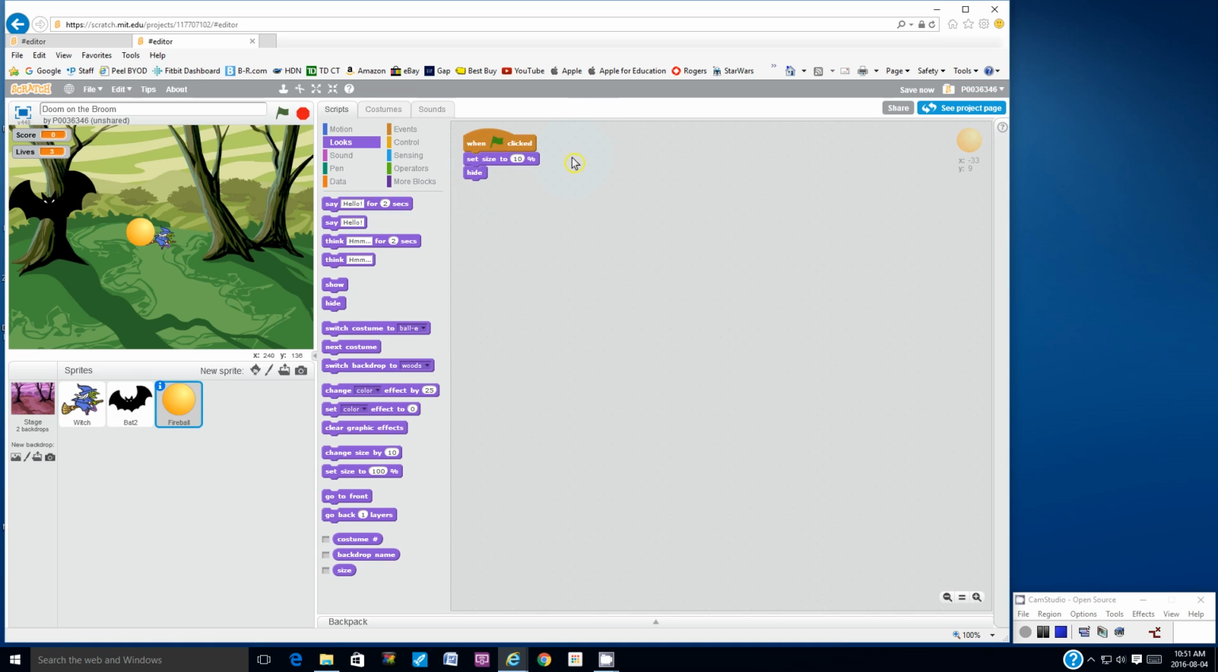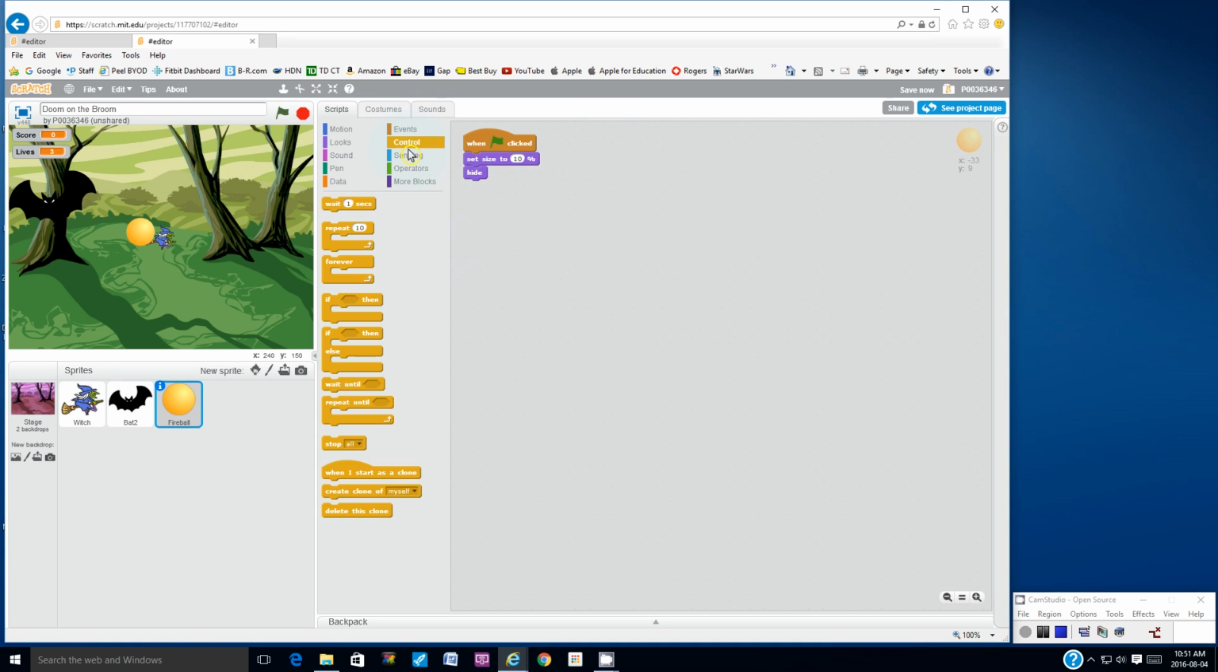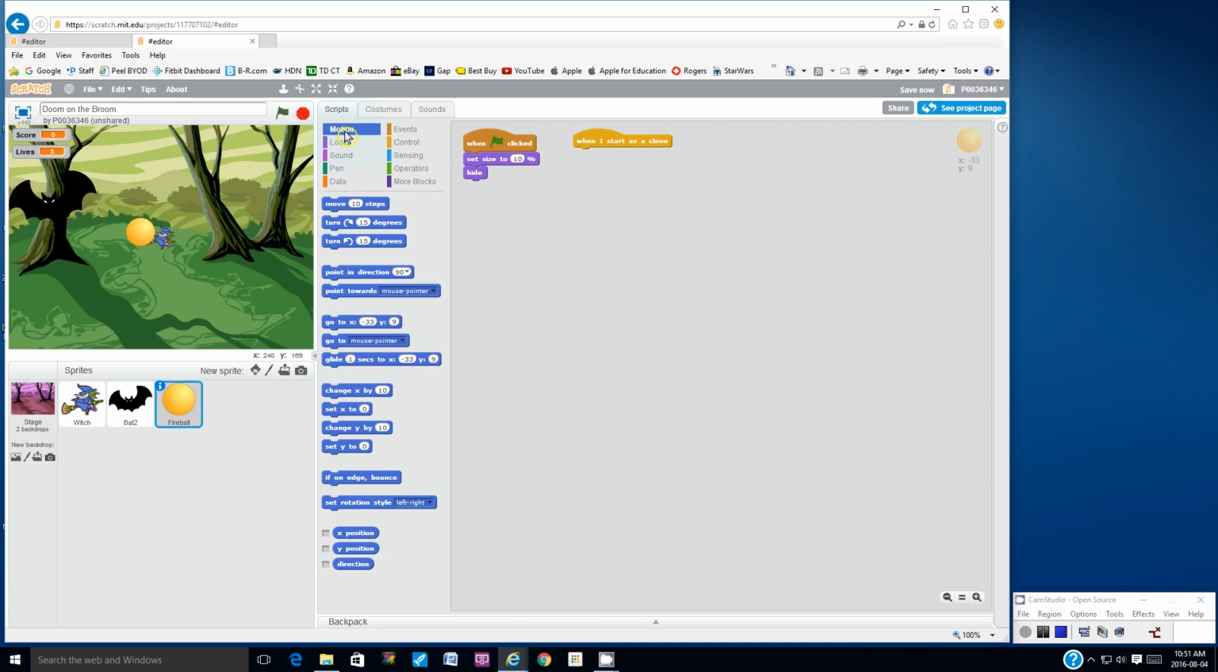Okay, so let's start a second script. I'm going to do it right beside it. So I'm going to go to control blocks, and I'm going to grab a when I start as a clone. When I start as a clone, we're going to go to motion, and we're going to grab the go to block. Go to. Okay, so in this case, we want the fireball to go to the witch. So let's click the down arrow and let's click witch.